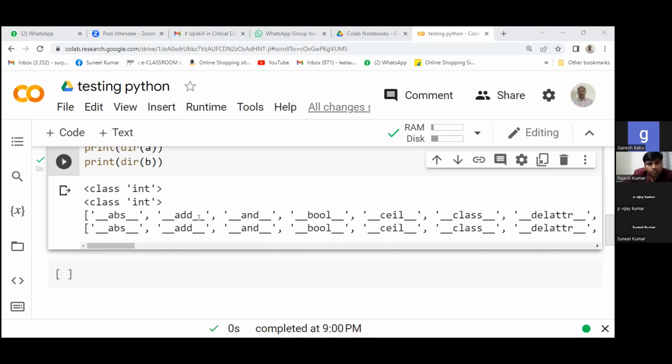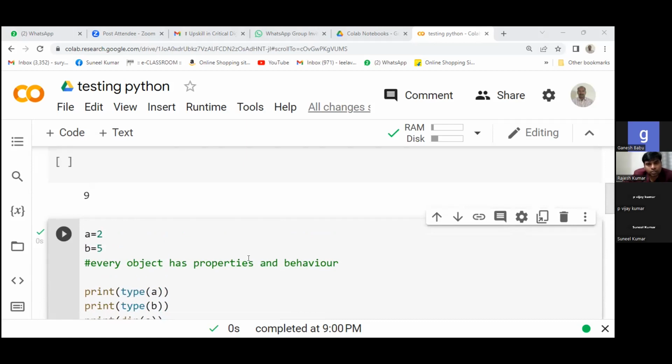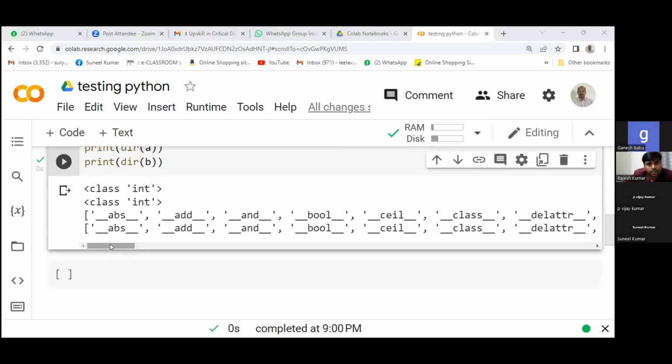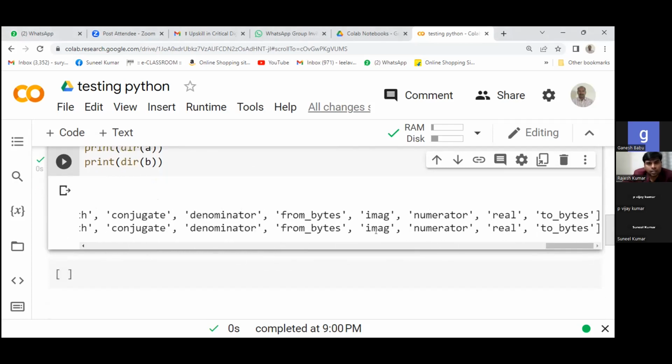For example, can you show me? Can you scroll horizontally? See, go to the last. You can see, for example, conjugate. There's no underscore, right? Imaginary, numerator, real number, there's no underscore. These are not special. So, for example, numerator, you can use numerator. You can use real.